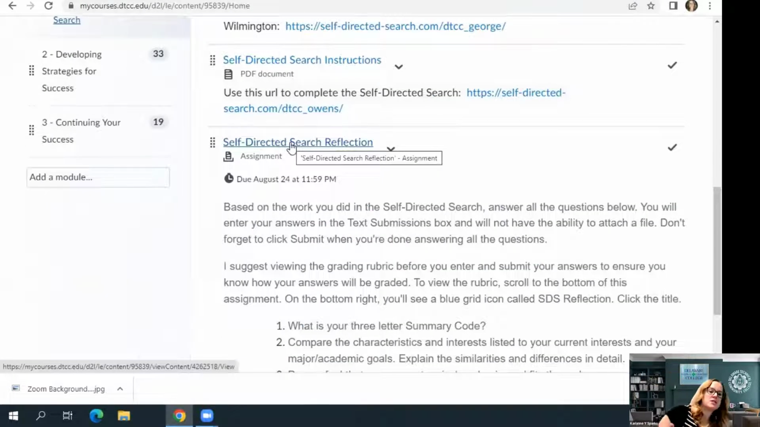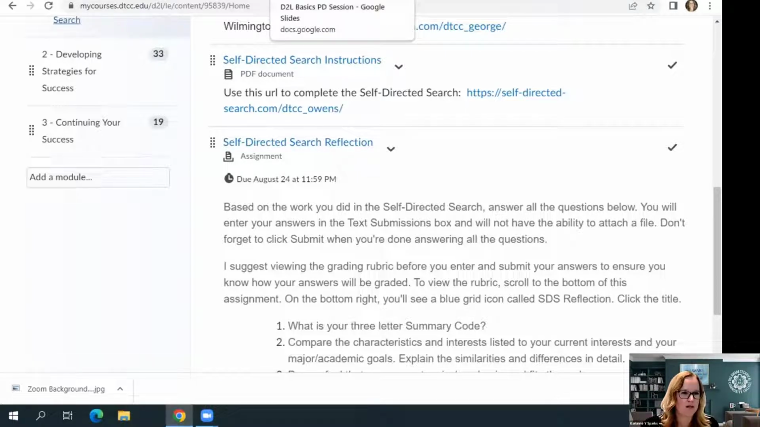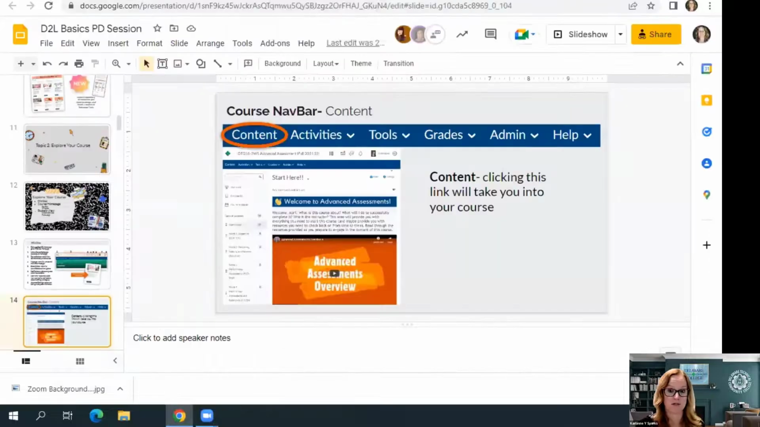So referring your students back to content can be really useful and helpful, so that they can see how the course is organized in context, as opposed to just seeing assignments here and there without any idea of what they're supposed to do or why they're supposed to be doing them.